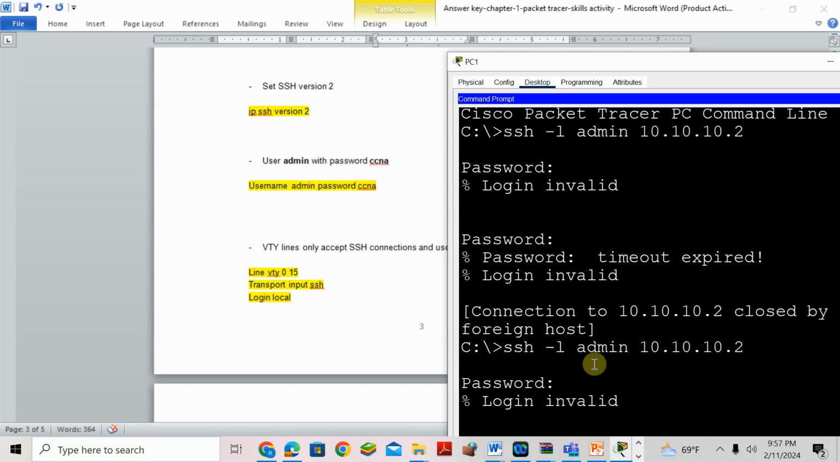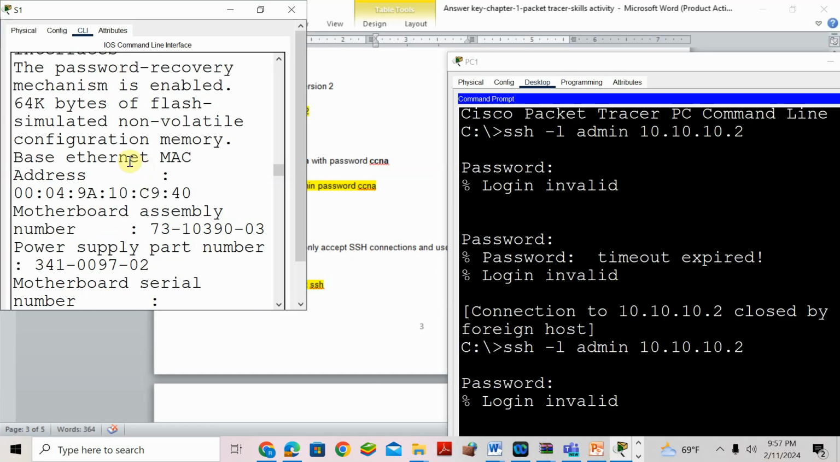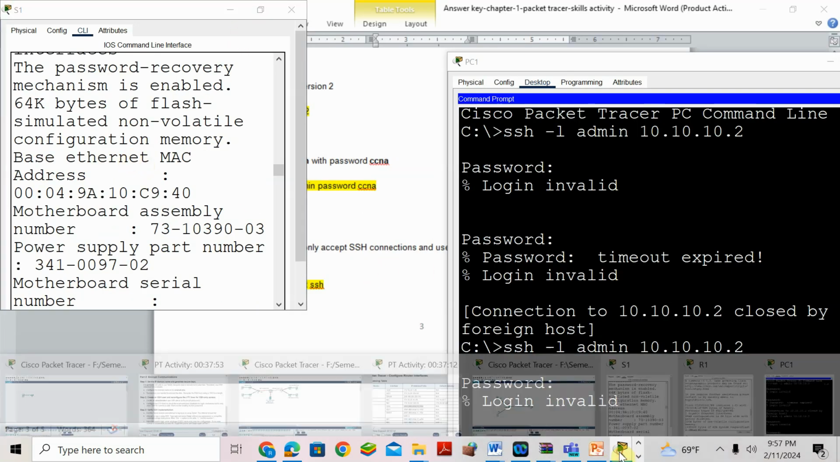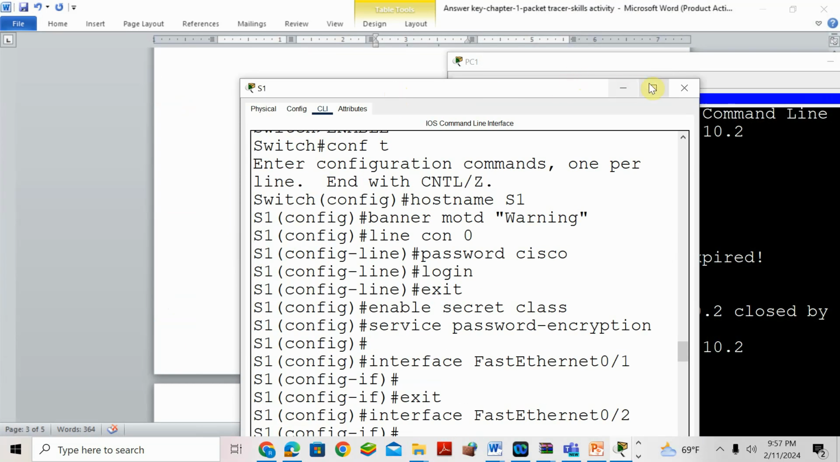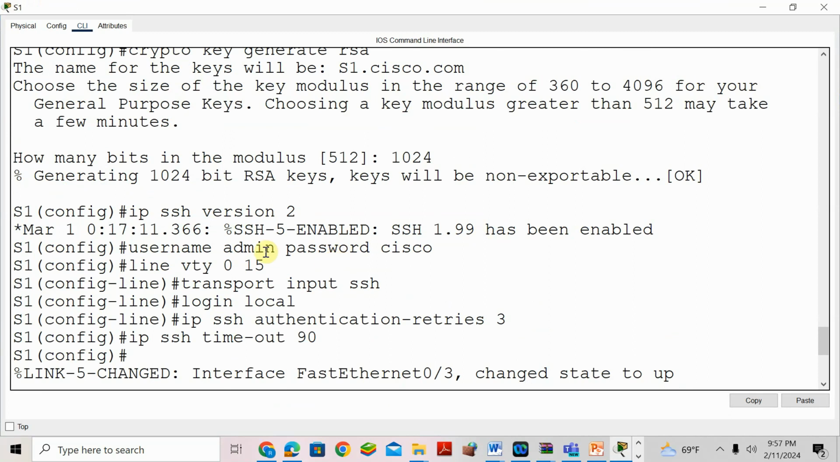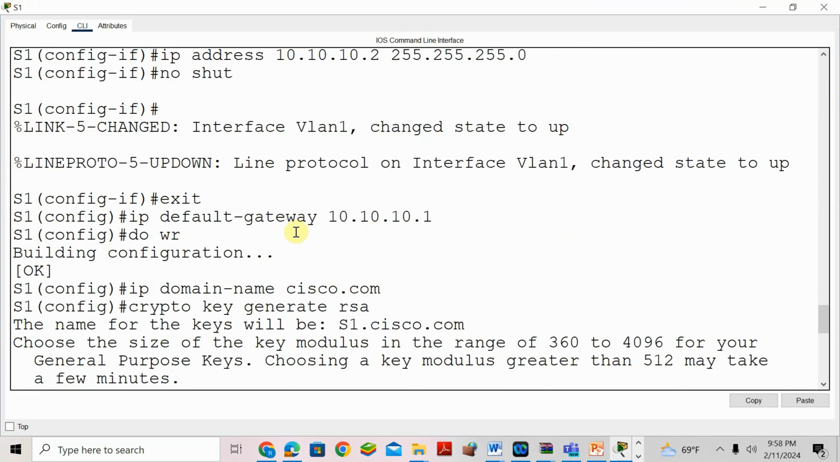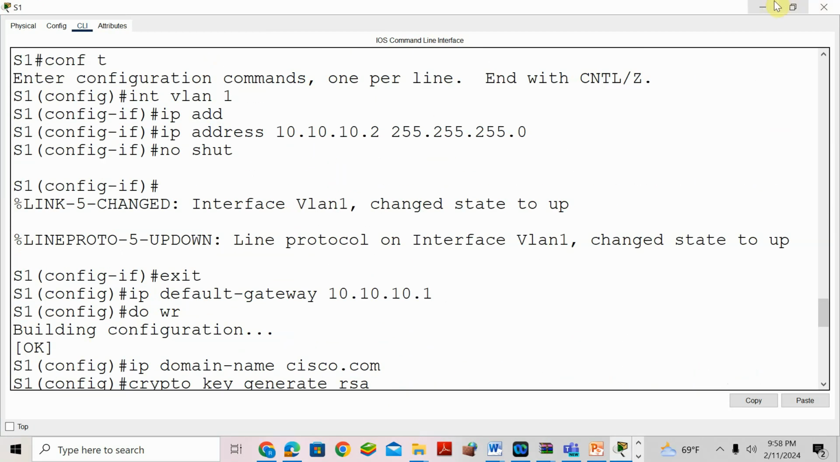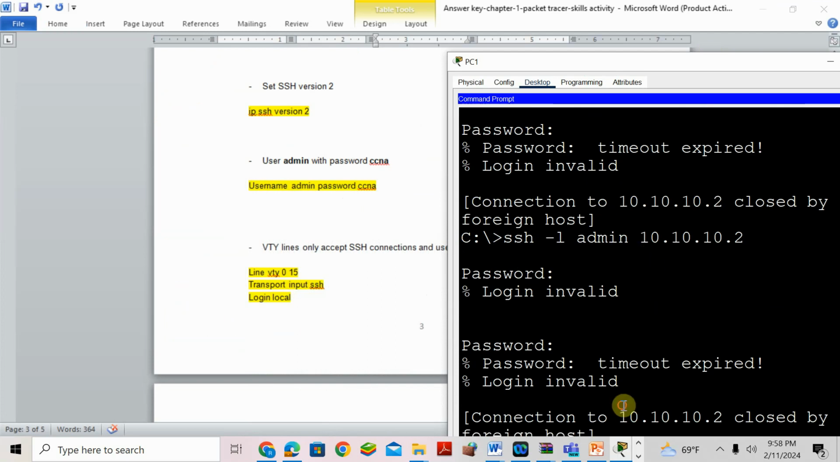That's also not accepted. ssh -l admin 10.10.10.2. What was the username I gave? Check the username. Okay, I gave the username admin, password Cisco. That's correct. What was the IP address I gave? 10.10.10.2. Okay, so here I give 10.10.10.2, admin again.